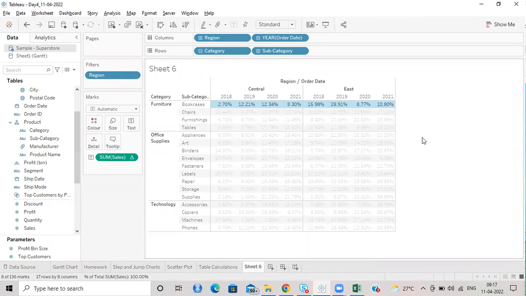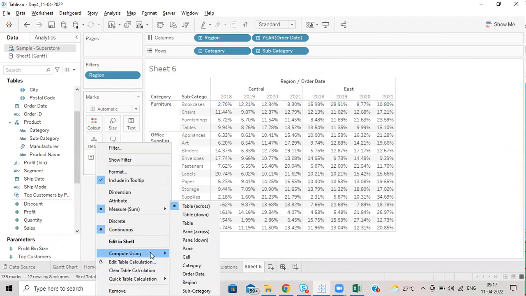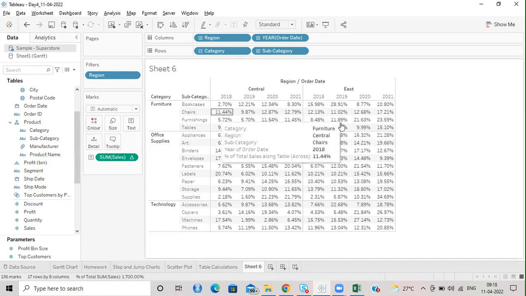So in table calculation, there are two important things: one is direction and the other is scope. The direction is basically, if you click on this compute using, you see this across, down, those things. That is the direction. Scope is basically table, pane, or cell, or individual values. So what is table, what is pane, what is cell?